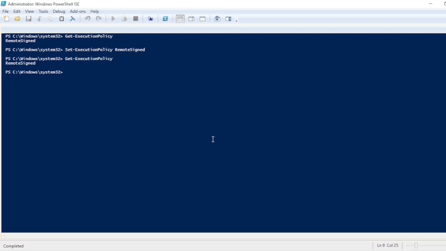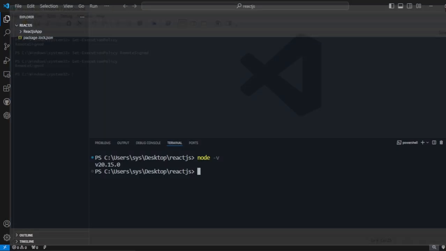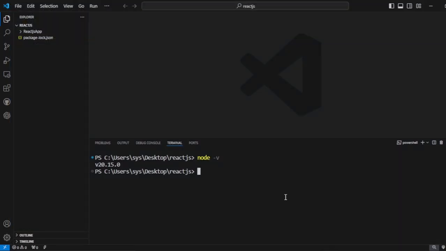So in your machine it starts by showing Restricted. After changing this, it shows RemoteSigned. But in my machine I already changed it, that's why it shows RemoteSigned from the start. Once this action is done, you go back, close Visual Studio and open Visual Studio again with this folder. Then you can check the command terminal, and it shows it is working properly. This is the thing you need to do.